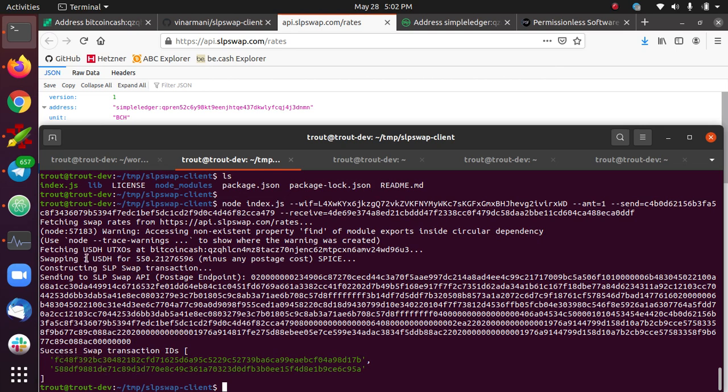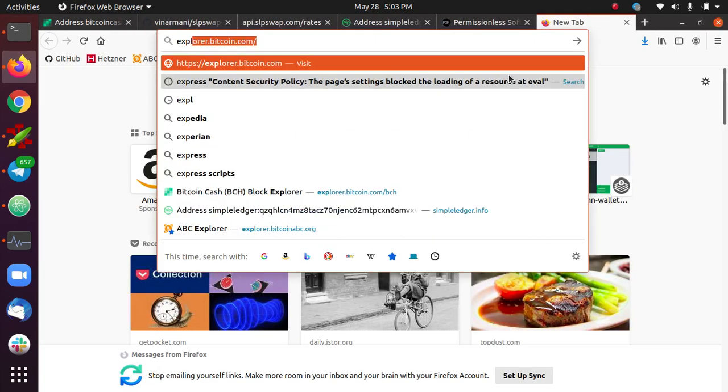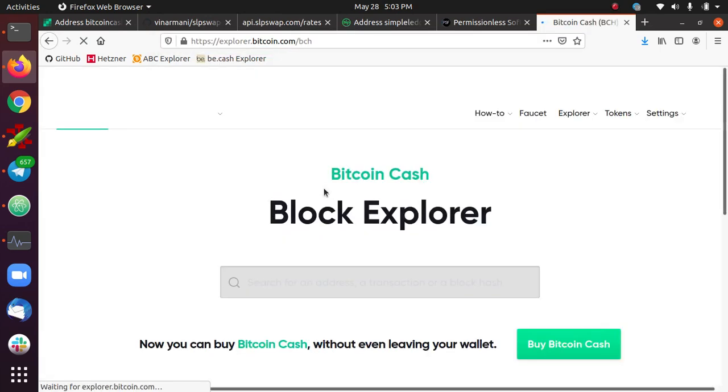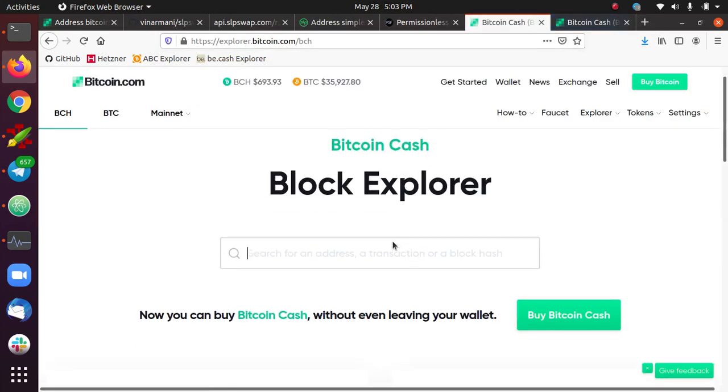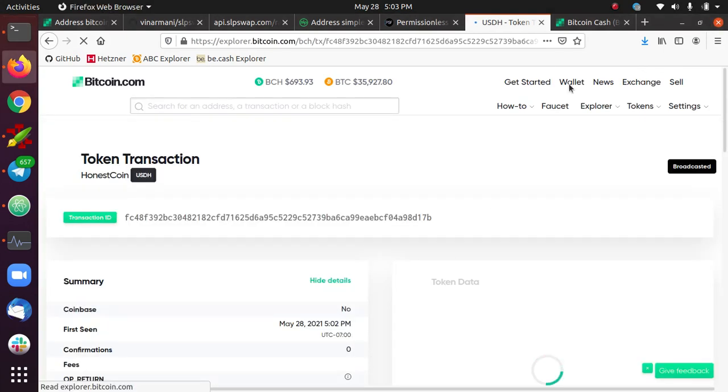It ended up exchanging $1 for 550 Spice tokens, minus the SLP post office cost, which I believe is 4 cents, whatever that works out to be. So if we look at these transaction IDs on the Blockchain Explorer, we can see that it's 2 different SLP tokens. Might as well get this one loaded up here. So there's the first transaction, and there's the second transaction.